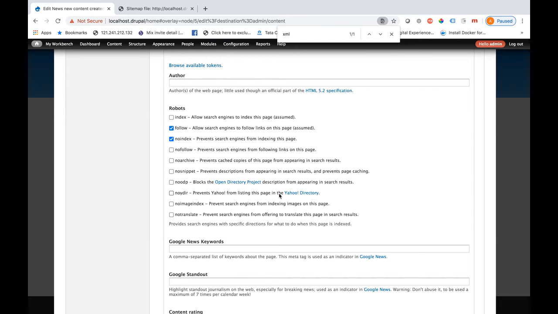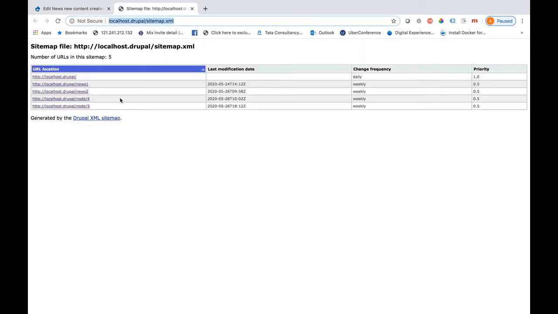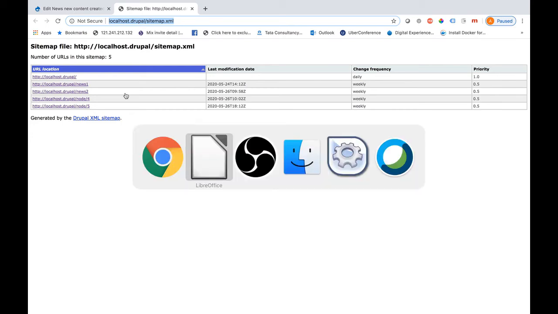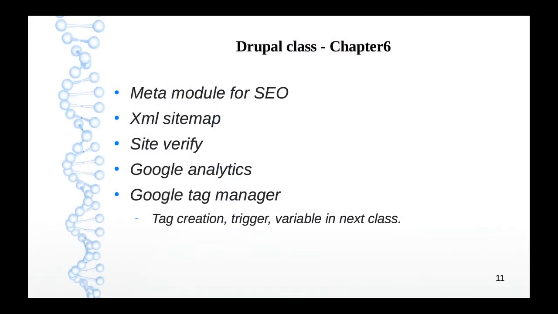So this is one of the important settings. There are obviously other settings you can go through later on, but these are the most important settings here. So I hope you understand the sitemap XML property and the uses. Let me go back to my PPT.